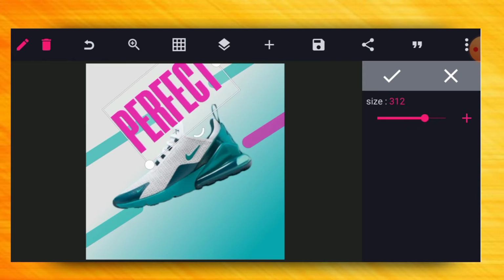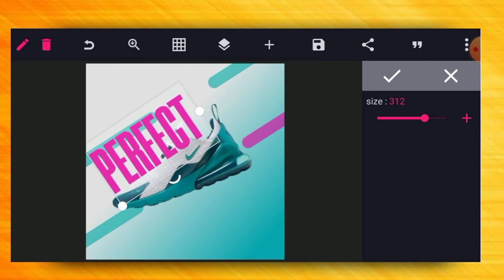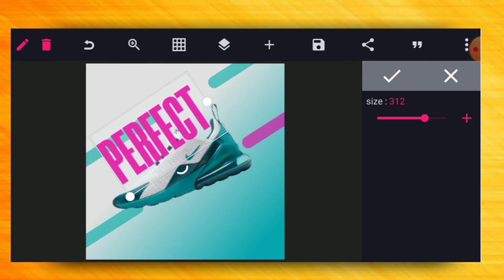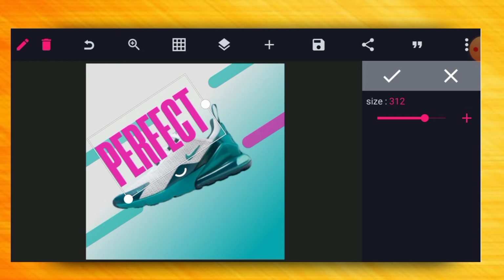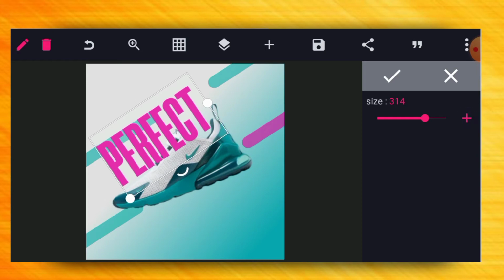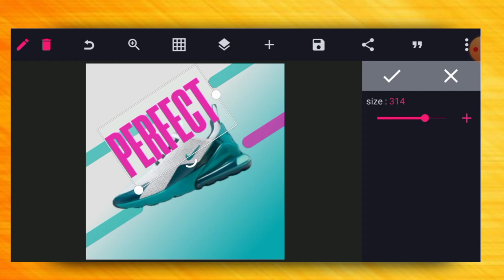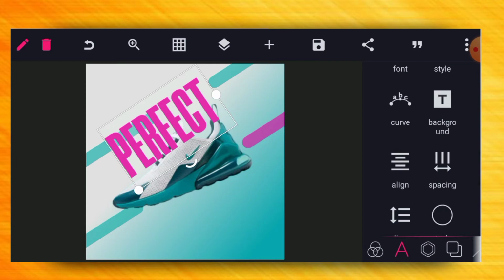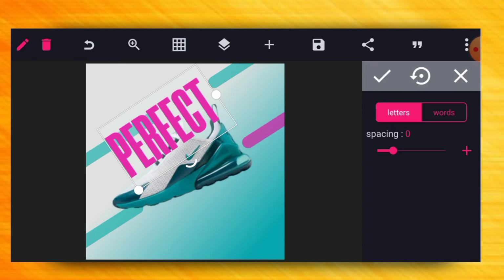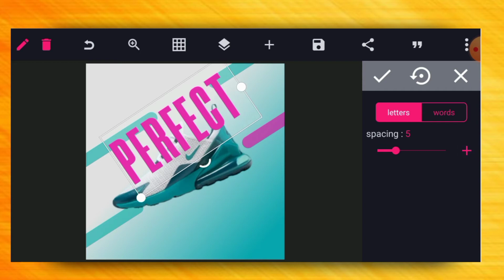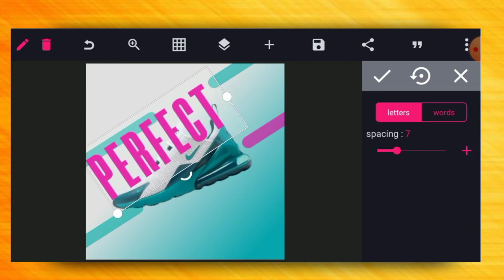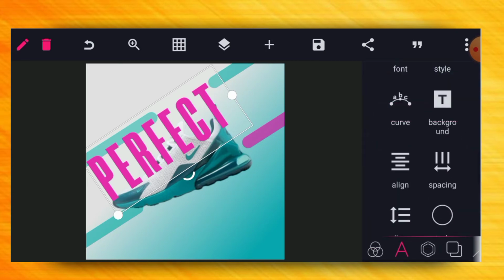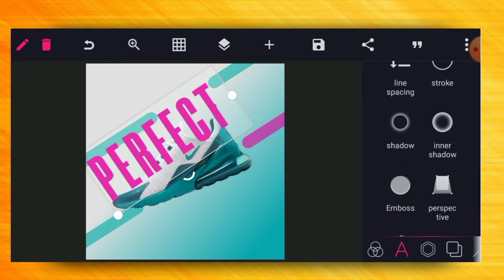Then you rotate it. Now you need to be careful with the length, okay? I want it to have the same length as that of the shoe. So this is what I'm going to do. I'm going to space out the letters. So if I space the letters like this, see, I can get it like this, okay? So I think this is cool for me.